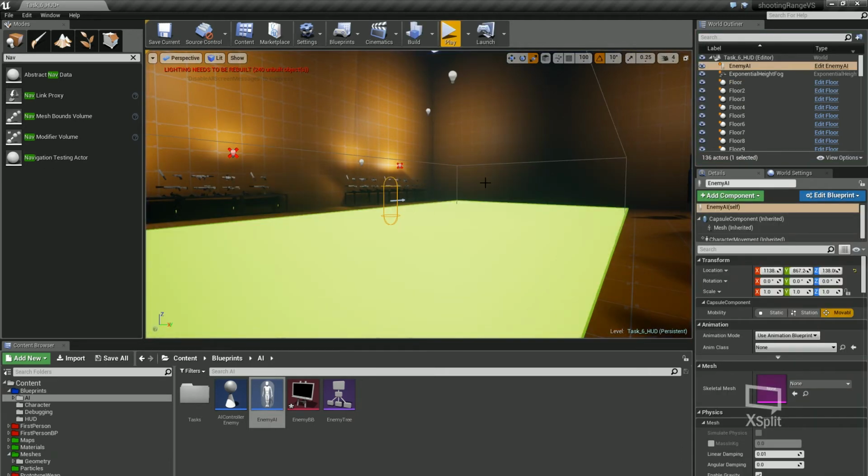So that's the first part of the video. The next part we're going to go over making the enemy able to see the player, and when it does see the player, to change its location from a random point to searching out and moving towards the player, and then eventually being able to shoot the player.